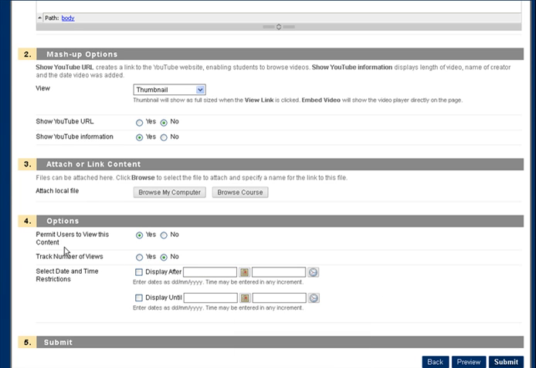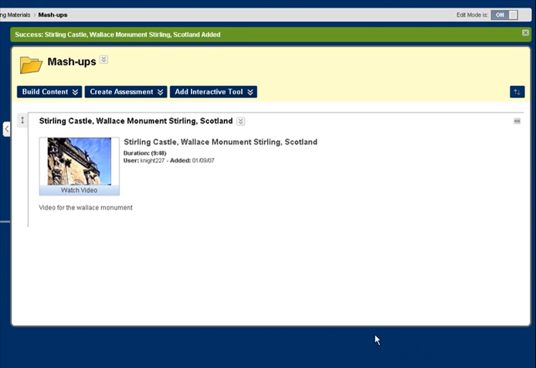And this option here, track number of views, what this allows you to do is every single time somebody clicks to view the video, it records it. So then you can get statistics on who's been looking at the content and when they've looked at it. So once you're happy with all the settings, just click submit, and your video then appears in the folder.